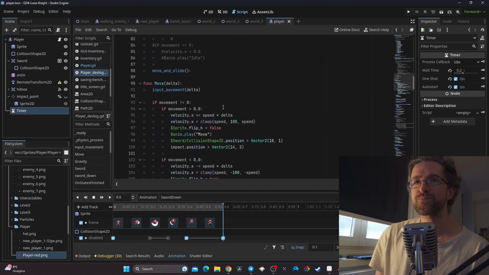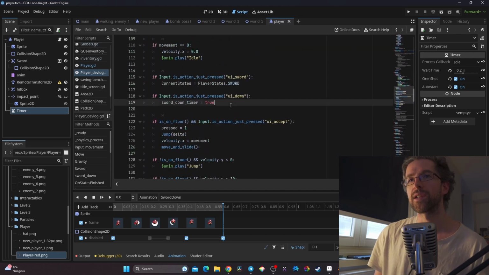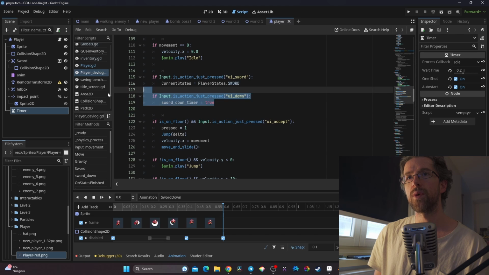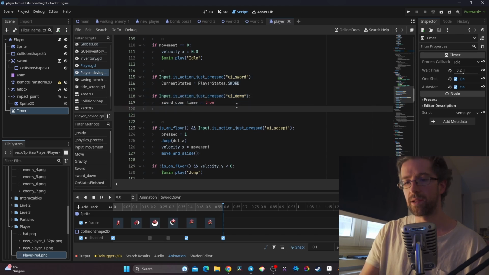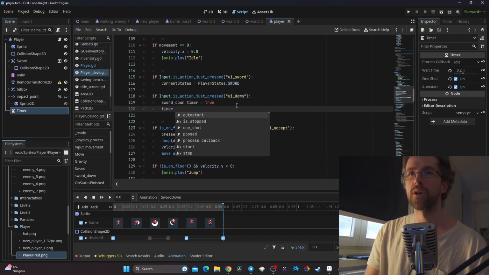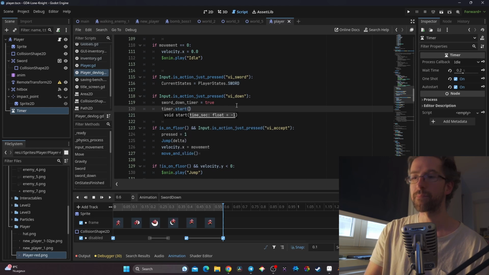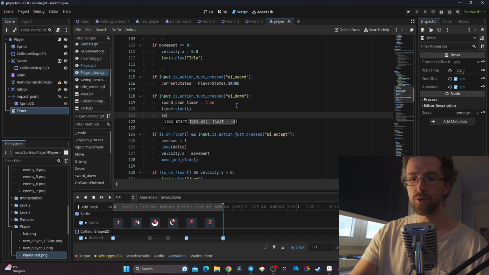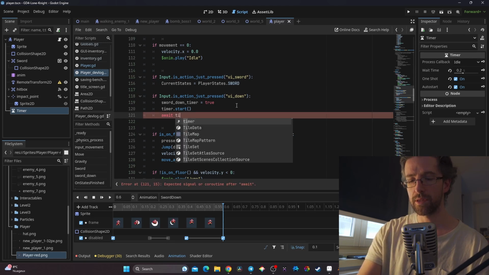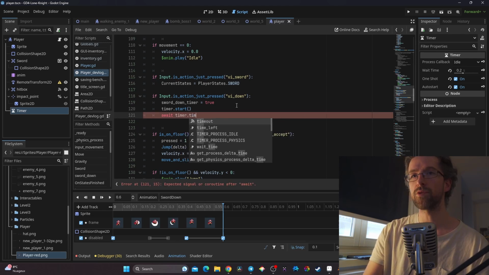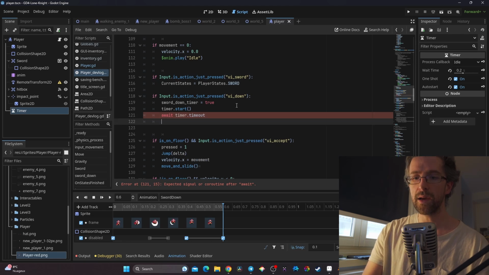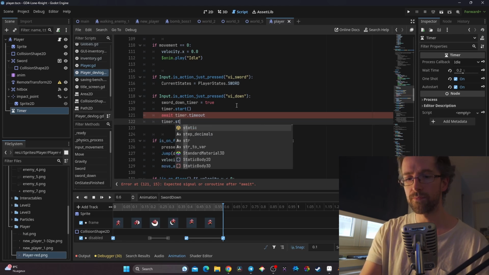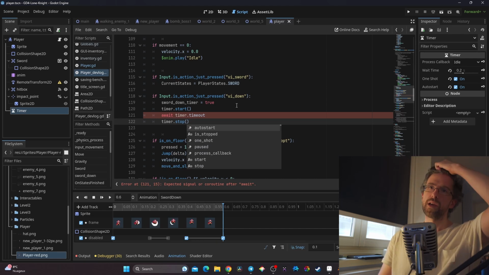So now that this is created, I can come here in my UI down. I can say timer.start, and then here I can call on the wait. And I can say timer.timeout, and then here I can say timer.stop, something like this.